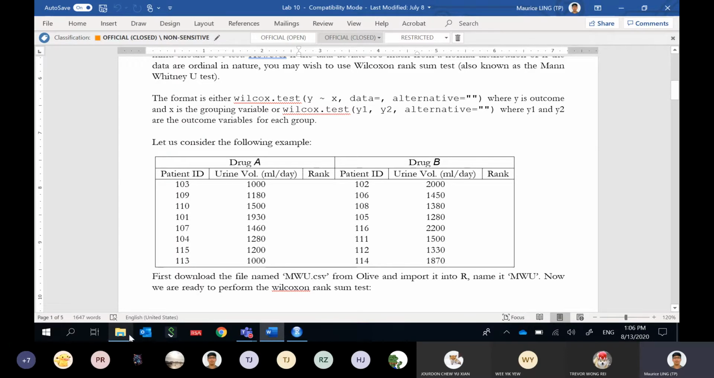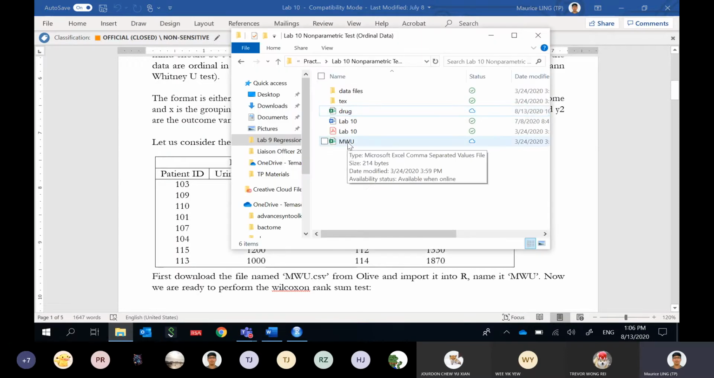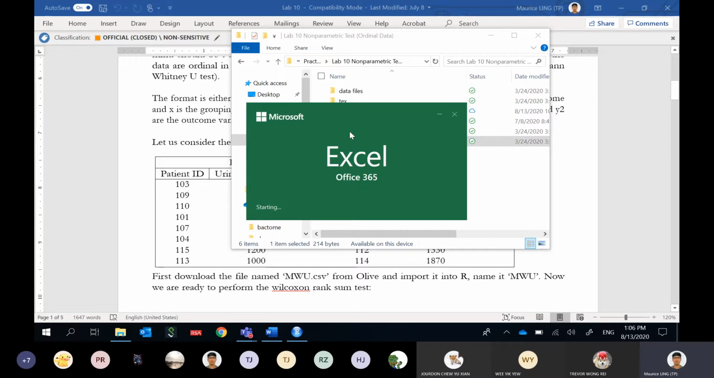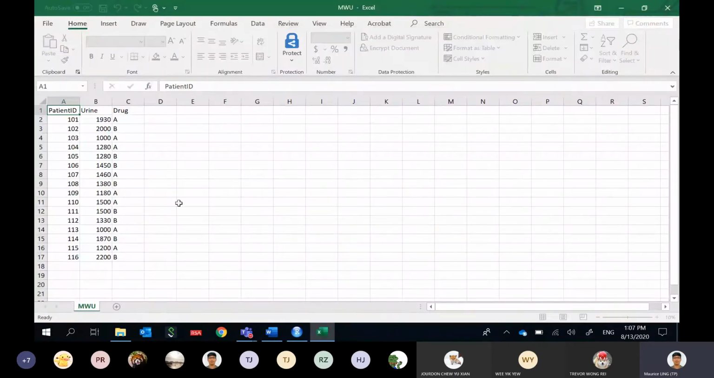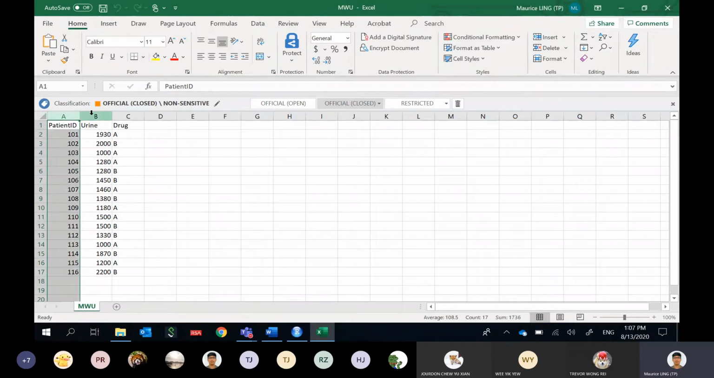We give you a file already. So let's look at this file, your MWU. Open it up in Excel to see how this file looks, because it's not your normal way of doing things. Make sure that you have the file there first. You see, you have a patient ID, your urine output, and the drug. So A and B are all listed here. It is not the regular way which we do things.